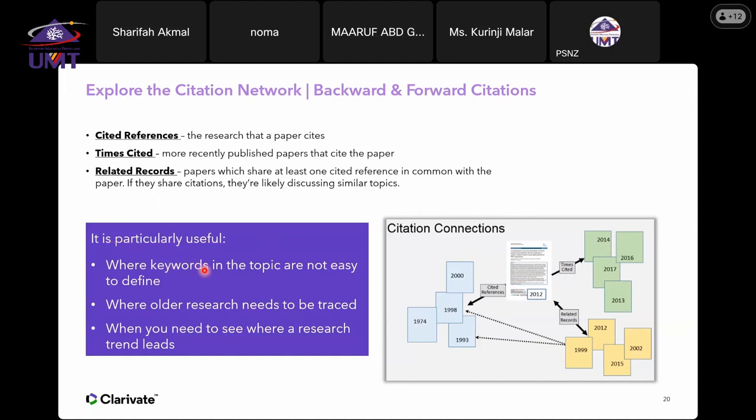For example, if we look at some of these terms, they could be applied in business, and they could also be applied in social sciences. So it may be applicable in multiple disciplines, and the results that you're looking for may not be precise. So you can use the citation connection to identify more precise information.